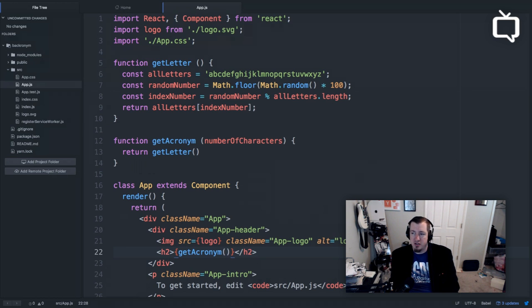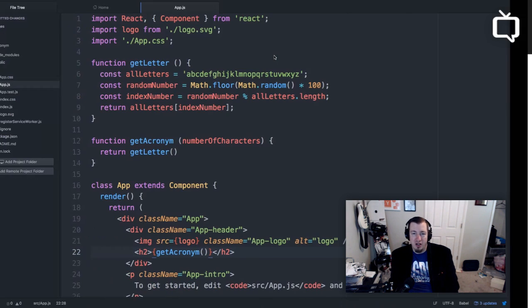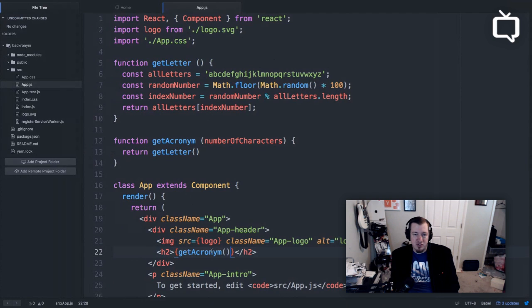All right. Let's see what we got. So I hit save. It's gonna refresh, and I got a letter L, I think. Now if I hit refresh, I got a letter S, H. So right now I have a random letter generator that gives me one letter. Okay. So now we're gonna say we want to get how many numbers of.